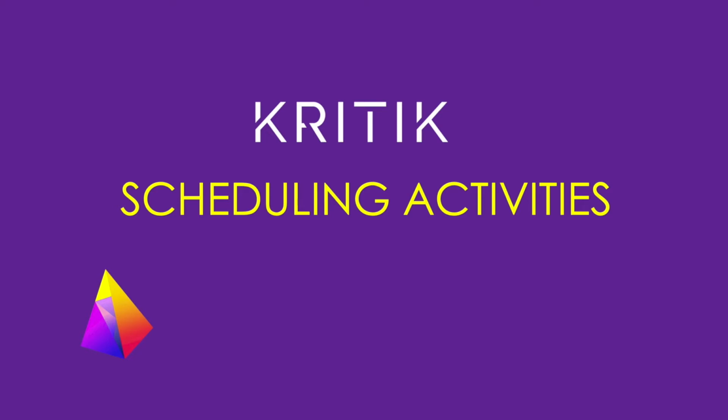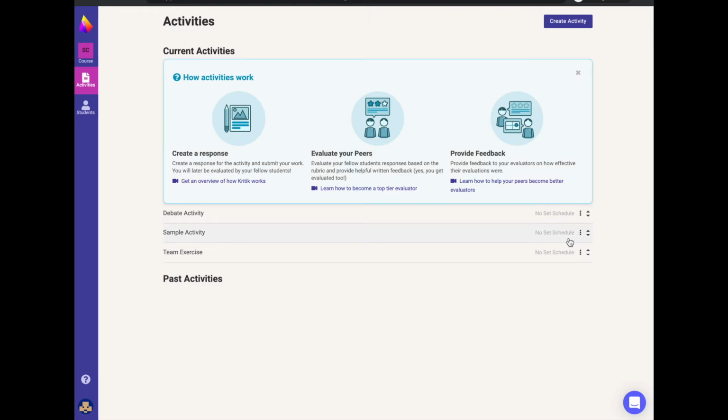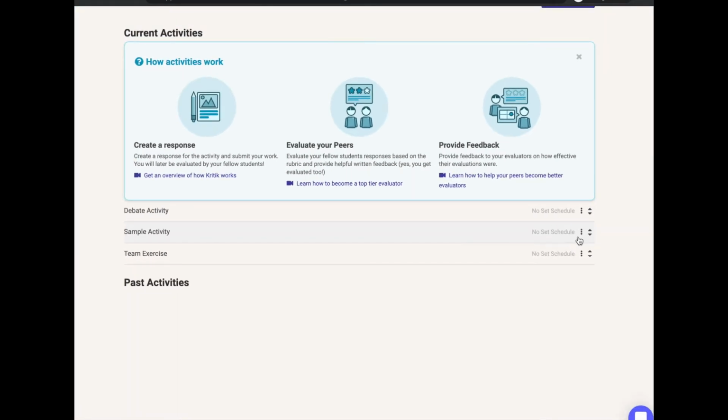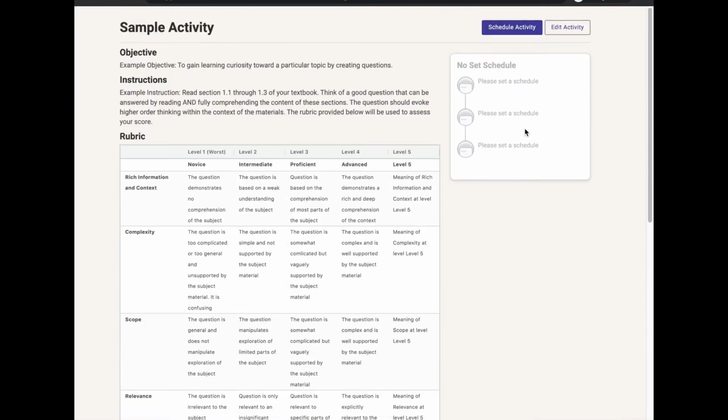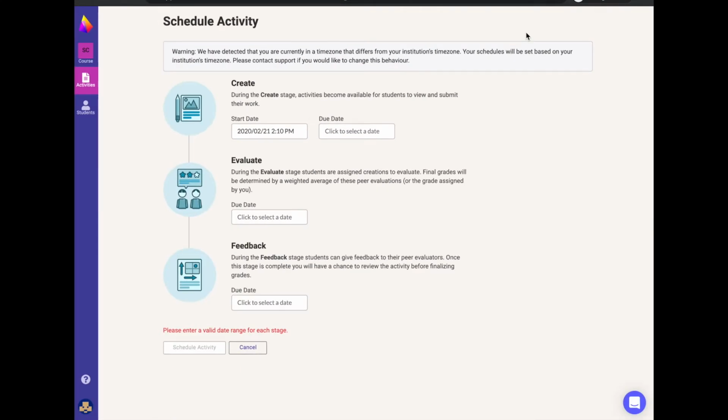How to schedule activities. After your activity is created, you can see No Set Schedule. To navigate between activities, click on the arrow to go up or down. Then, click on Schedule Activity to assign deadlines for each stage.